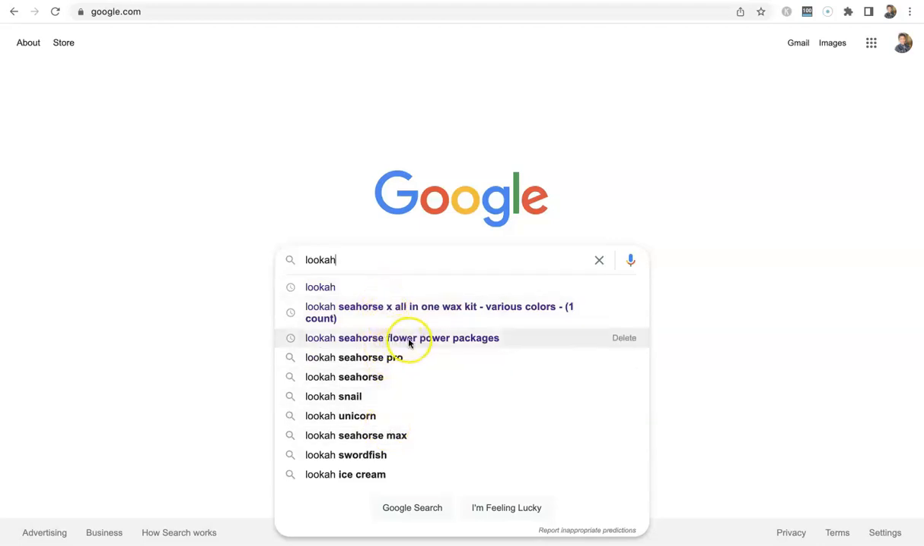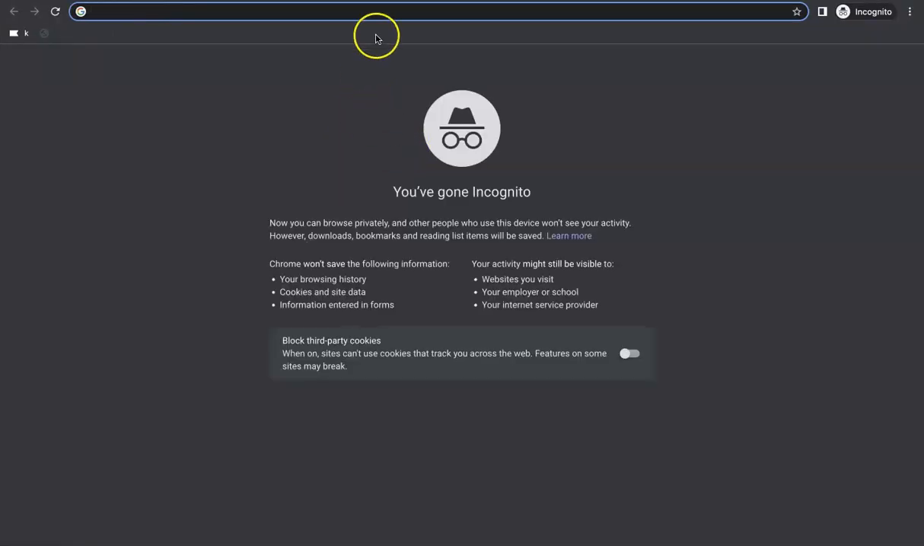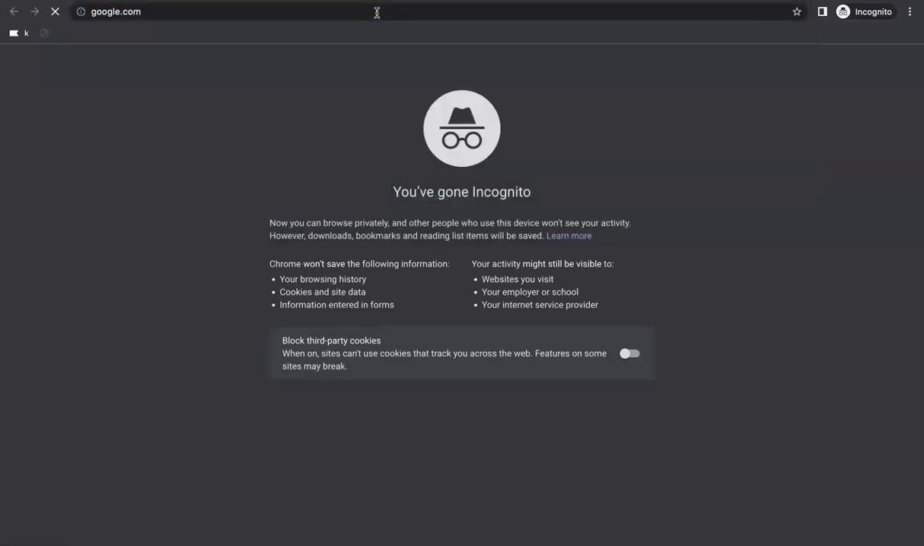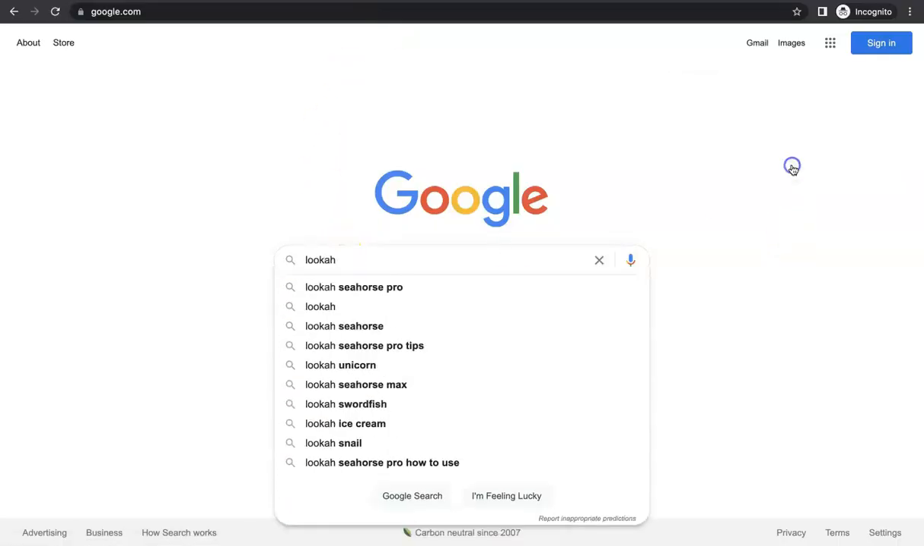Now, this is showing flower power packages because I am logged into Google. So if we do this search incognito, I might get different results. So let's try that really quick. So, as you can see, I get different options of other results. Luca Seahorse Pro, Luca Seahorse Pro Tips, Luca Unicorn.